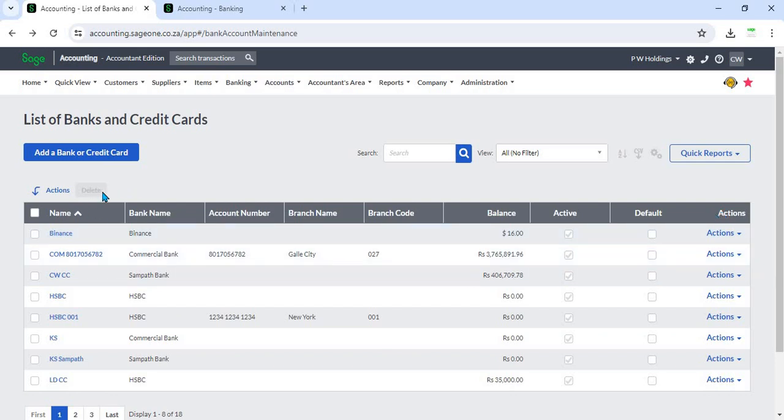Next, you can see an inactive delete button. If you tick any bank account, you can delete more than one account by selecting more than one bank account. Now, if you are deleting only one account, you can use these actions and delete. Sometimes if you want to delete more than one account, you can check more than one account and delete.